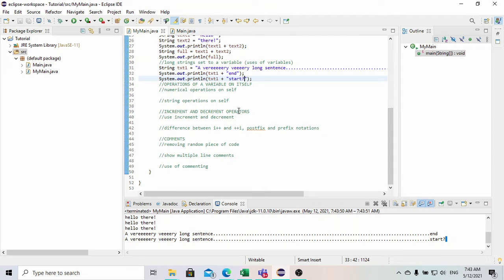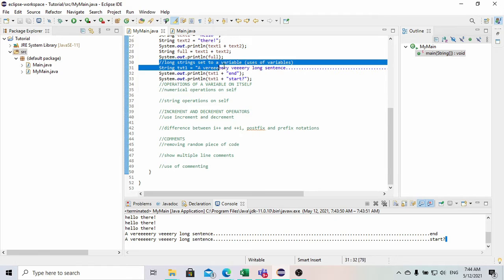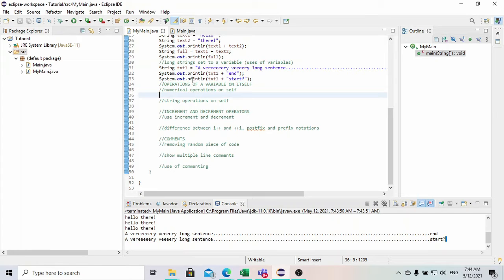Alright, and the last thing I want to discuss with you today is operations of a variable on itself. Okay, that's not the last one. There's still comments, but we are pretty much covered with comments because these are all comments and they are not run by the code. But basically, let's say over here, you see I write txt plus end.